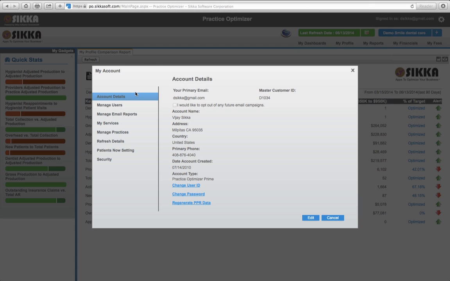On the left side of the My Account window, you have 8 different sections. These will allow you to review your account details, manage users, review and modify your email reports, access your services, manage practices, refresh your data, modify your Patients Now settings, and access your security.